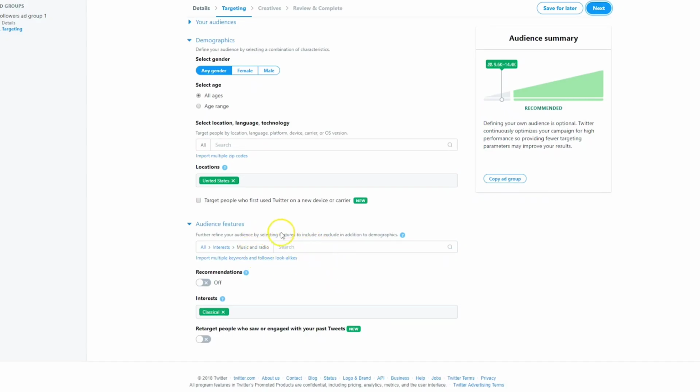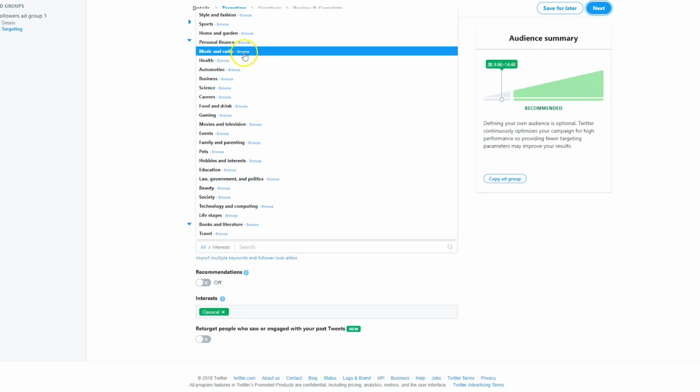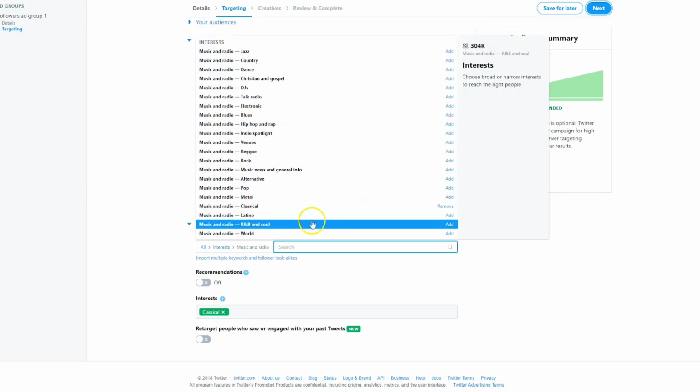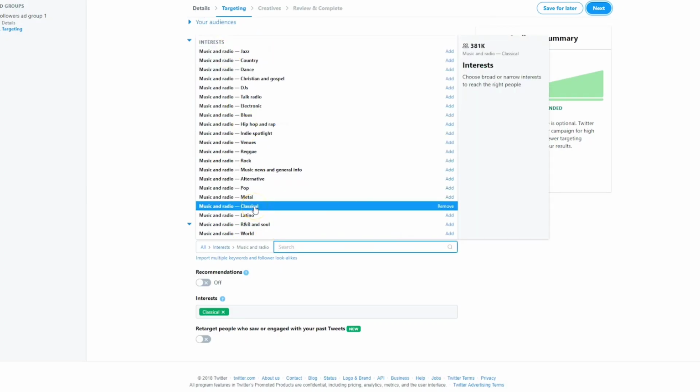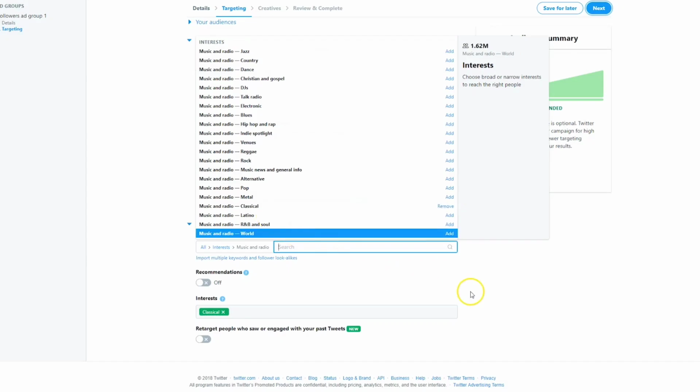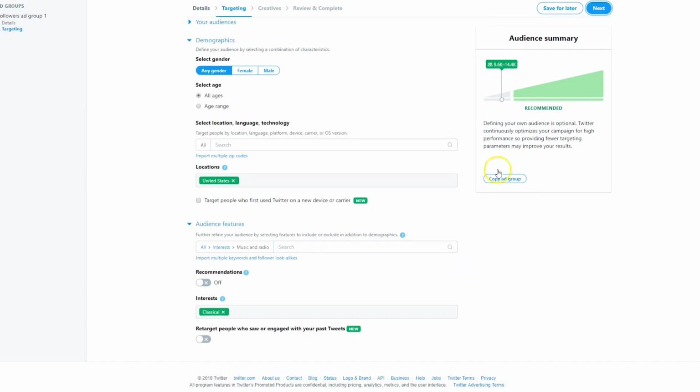We just had approximately, what did it say? Music and radio. It'll give you an estimate on the right-hand side. 381,000 people who Twitter has positively identified as having shown evidence of being interested in classical music at some point in the past. Okay, so that's a pretty powerful way to target people. And as you can see, we've got a target summary or an audience summary right here on the right hand side that changes as you shape and narrow your audience.